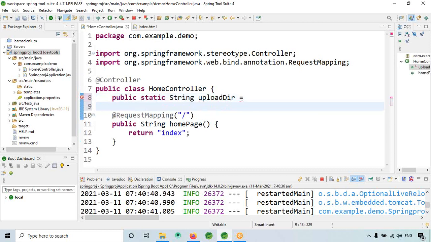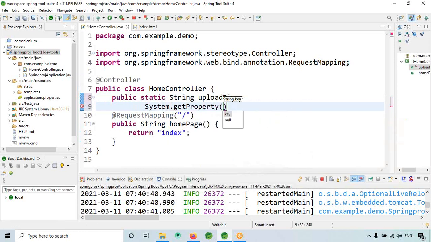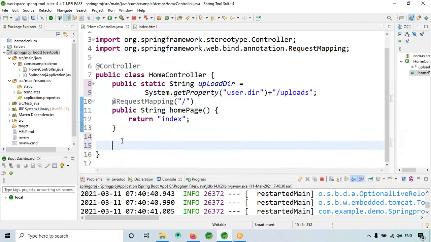Here we'll type System.getProperty, and I will give user.dir plus uploads, like that. Whatever data I upload will be stored in uploads. Now it's time to write the upload method.